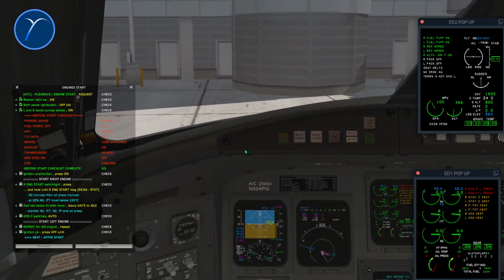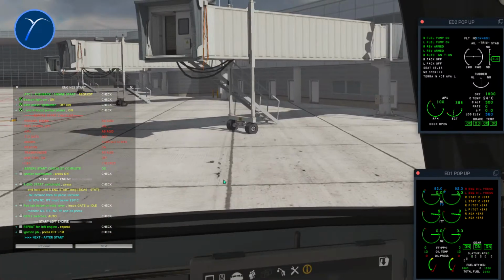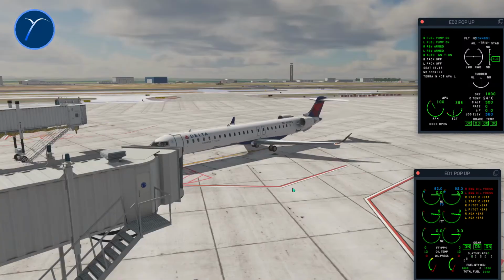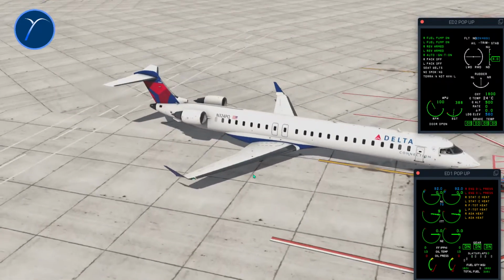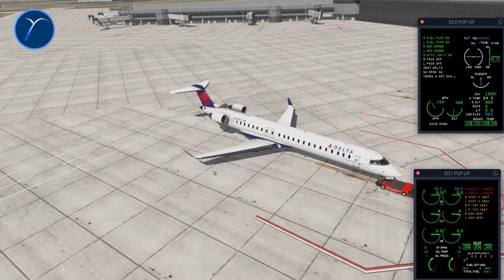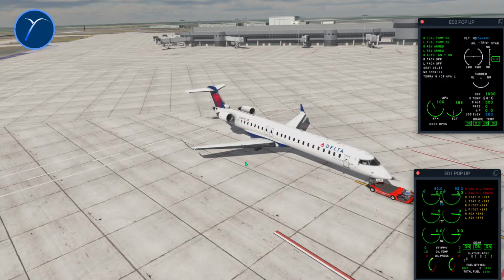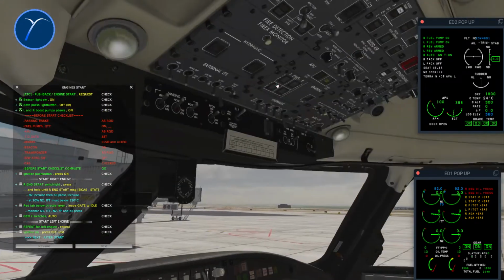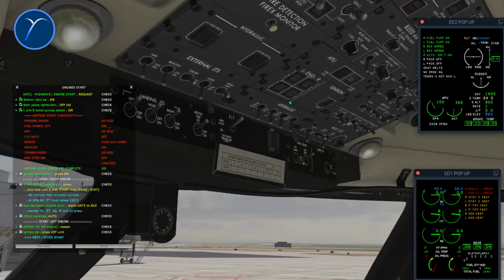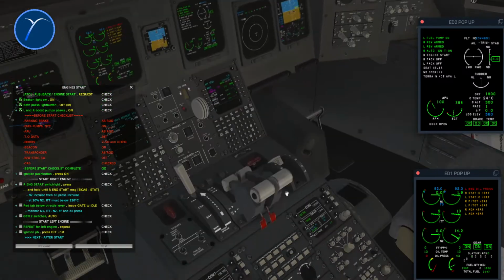Bravo Golf, descend by the Clink 3 arrival, altimeter 2988. Full start. Here we go. We'll start engine 2. There's ignition. Engine start. Oil pressure.